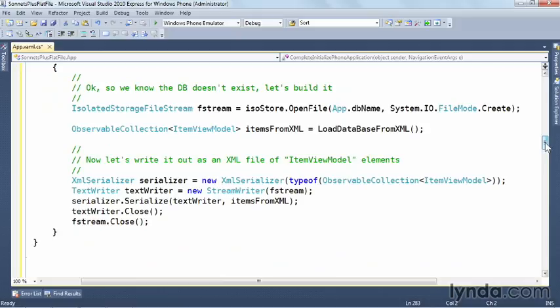Then we have to have some data to put into that stream, and so we have a modified version of the method we had in our view model before that loads the Shakespeare Sonnets.xml file into an observable collection of item view model instances. We'll look at that in just a second, but that essentially looks like what our view model looked like before. And now we have this observable collection of item view model instances, and we use the standard XML serializer techniques to write it out to the file. We create a serializer from that, create a text writer from the stream, serialize it out, and close everybody down.